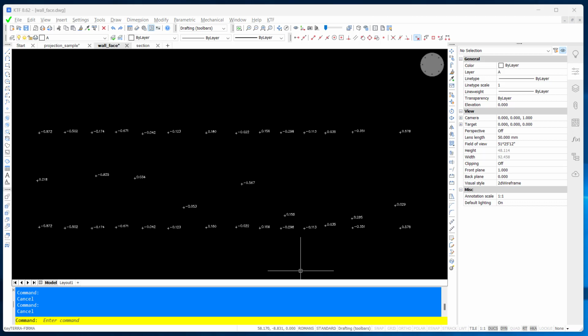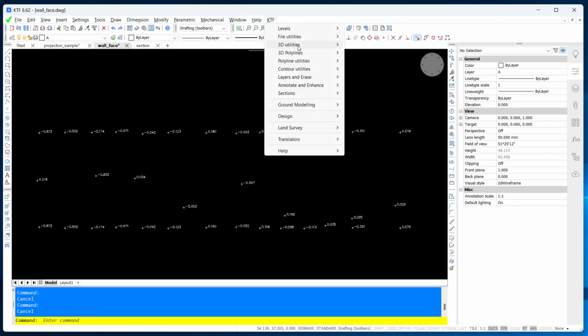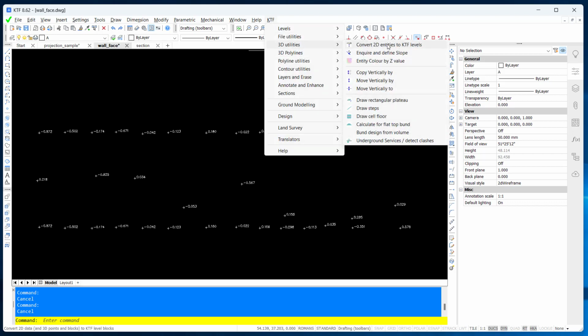Actually, I just thought about it. Before showing the section drawings, this is quite a handy utility function. When you have this data here, you might want to see at a quick glance which points are sort of behind the polyline, which are in front of it, so to speak. So we go to here in KTF 3D utilities and entity color by Z value.